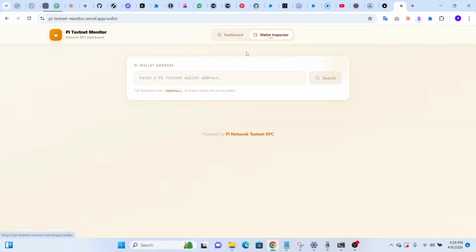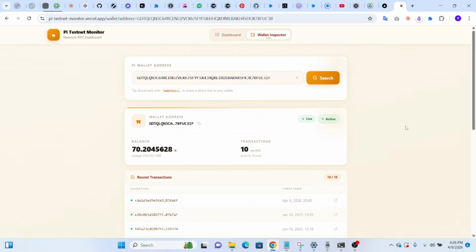When you click on this wallet inspector, this is where you can paste in the wallet address and then get details of that particular wallet. Also, we're going to be improving this page as we go and get more results.